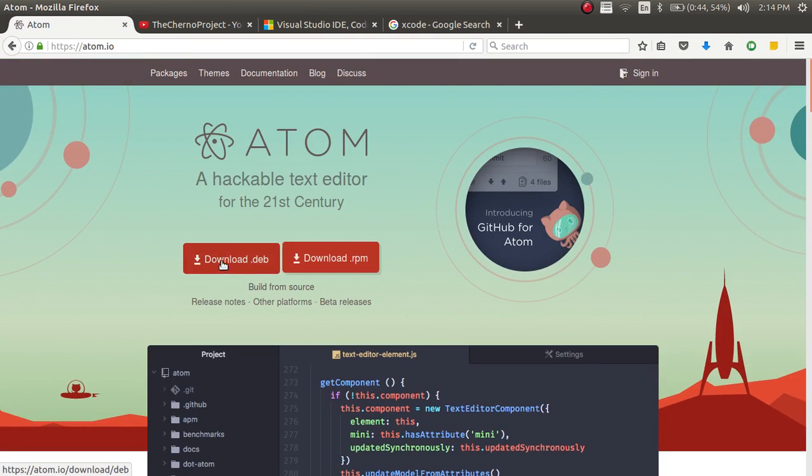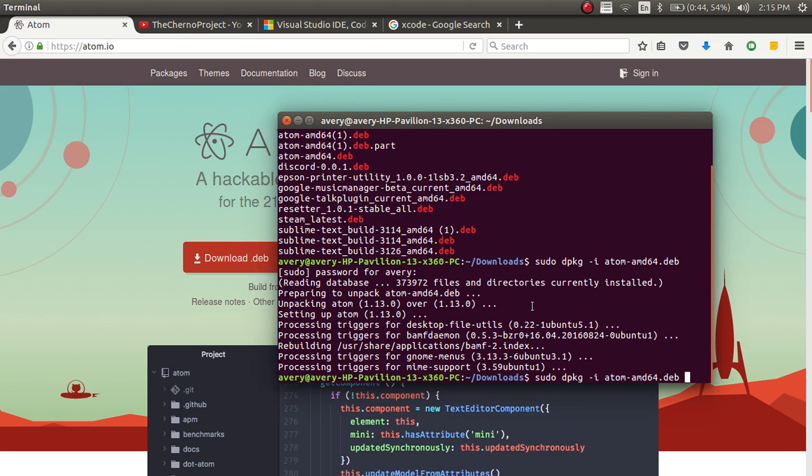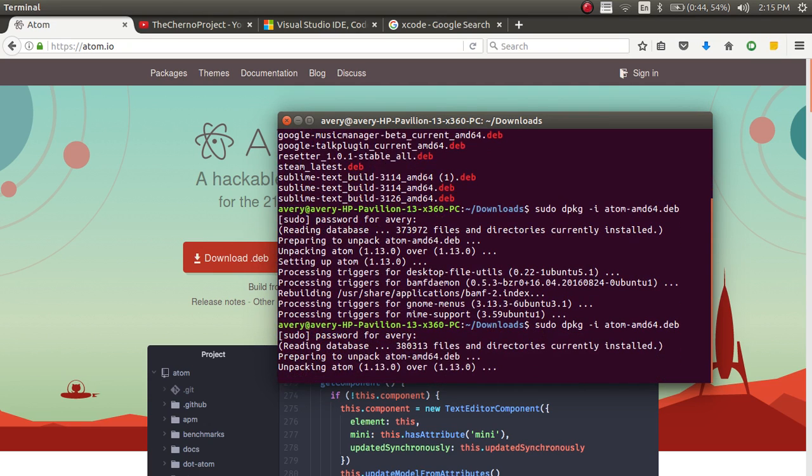You can go ahead and download the Debian file, and you can install it with a little pop-up window, but for me, I just use sudo dpkg -i, and then the file, and that'll install it fairly quickly. I think it's the easiest way to install it, because sometimes the other things might have problems.